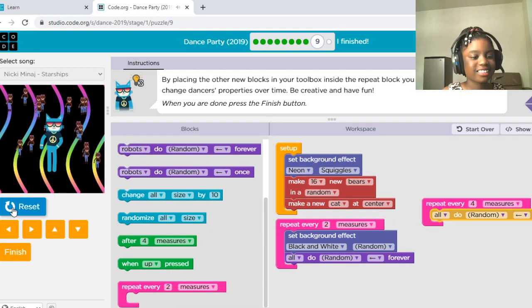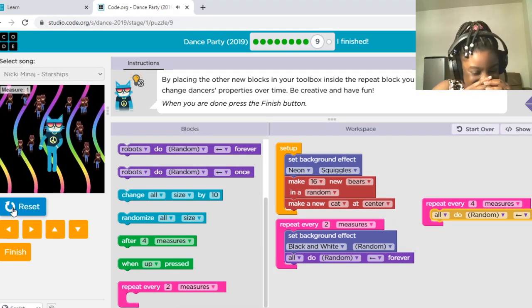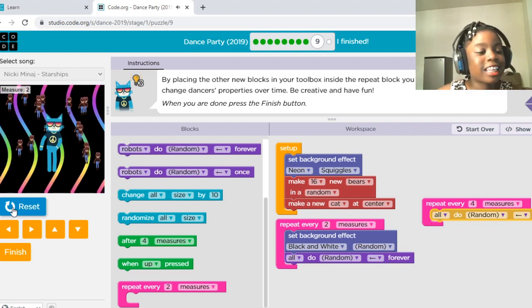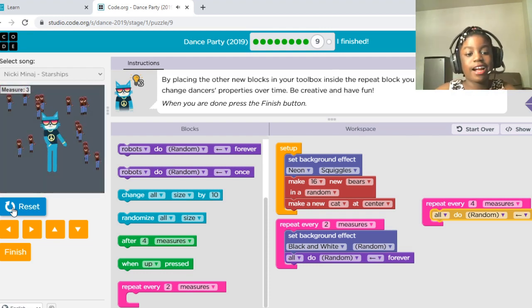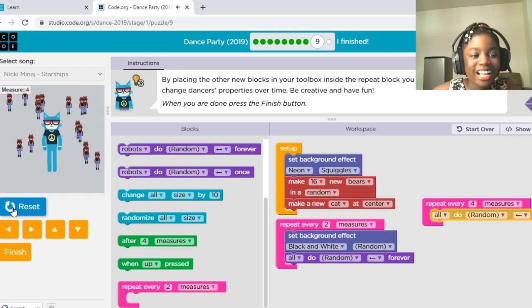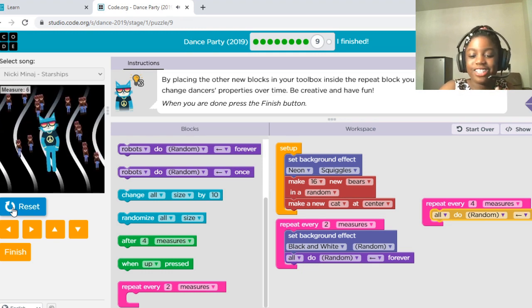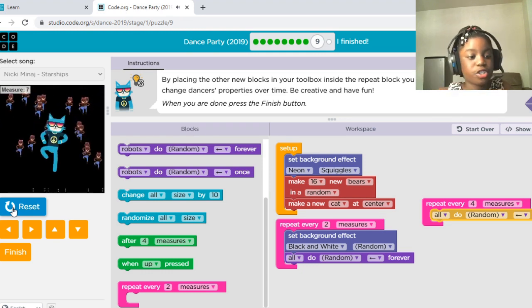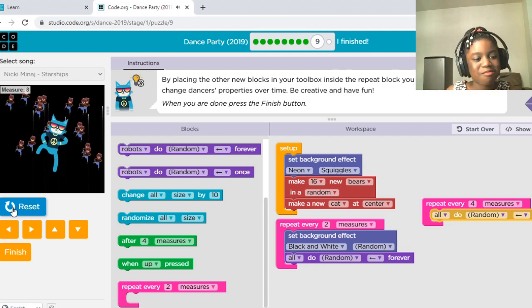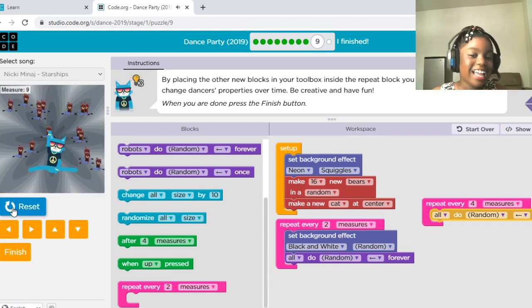3, 2, 1. Oh my gosh, they were set up in a random. Look what these bears are doing right here. I'm just like, no. Oh, okay. So now they're doing a random move. Every 2 to 4 measures, they do random moves. And I love it. Oh my gosh.